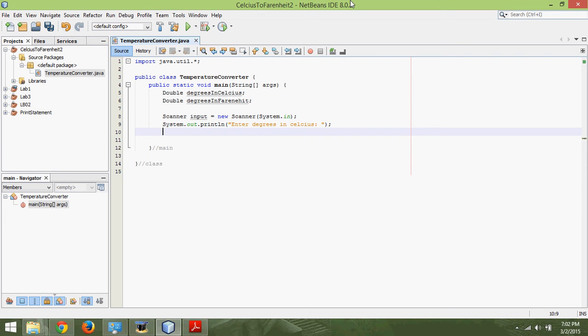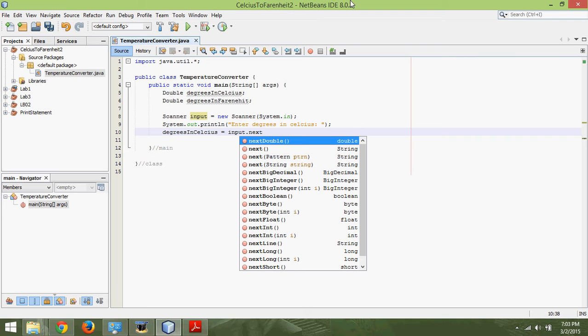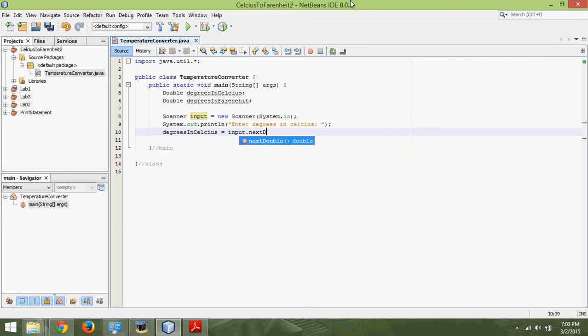We go down a line, and the user is going to enter degrees in Celsius, so we go to our variable degrees in Celsius equals input dot next, and the data type for this is a double, which is exactly what Java is suggesting for us. So we're going to capitalize double, and that with parentheses, open close right away, and a semicolon. So now the user is going to have input what we need it to.